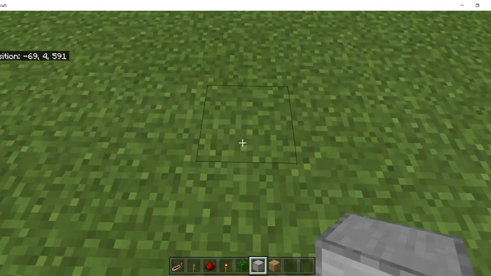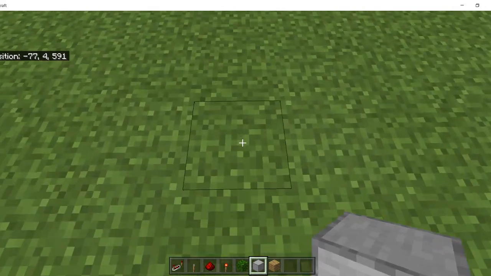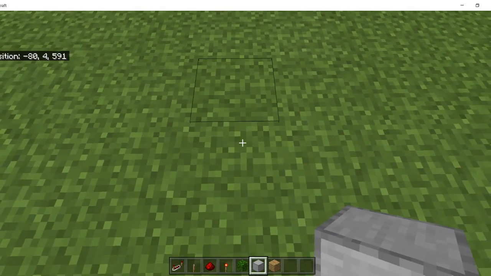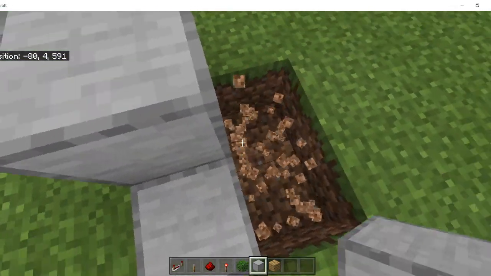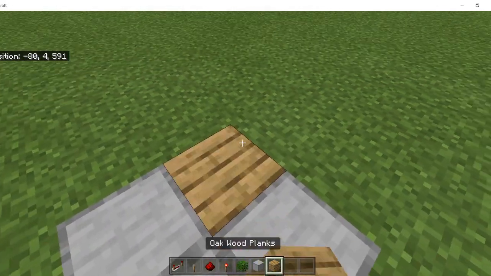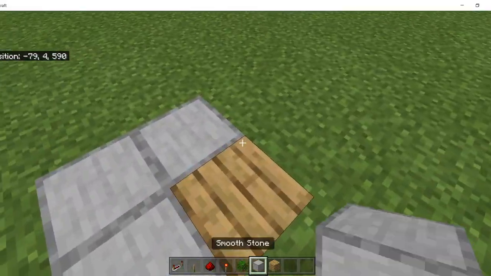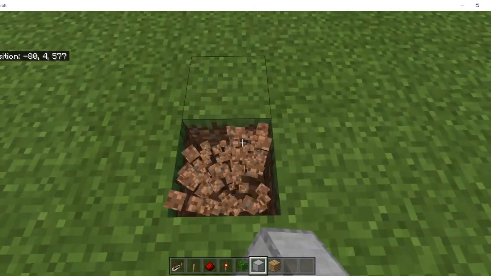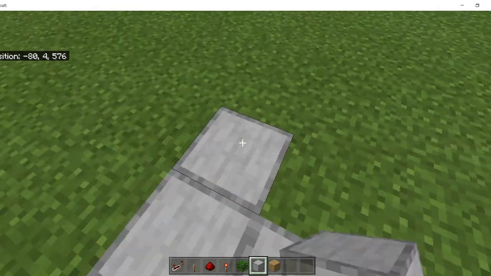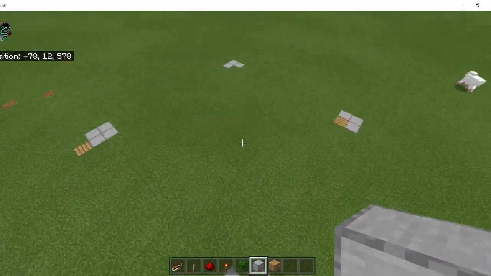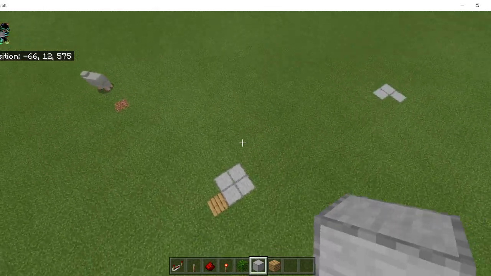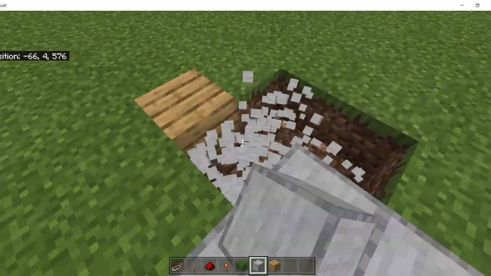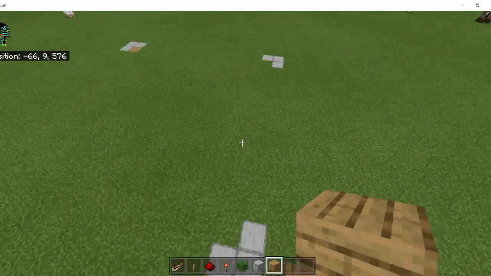So 1, 2, 3, 4, 5, 6, 7, 8, 9, 10, 11, 12, 13, 14, 15, 16. Oh, right. That's 14 right here. And then you just want to mark this off, and then you just want to do that again. Now you have this chunk right here, and it should be all lined up, and just make another L shape like this, and these should all align.